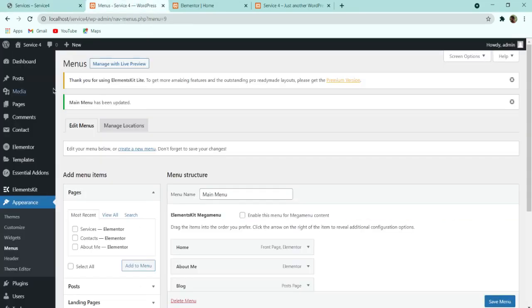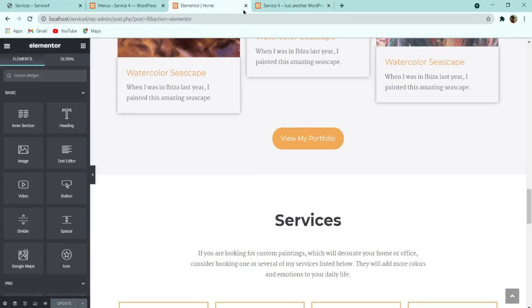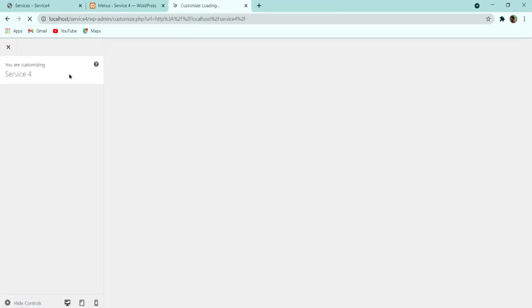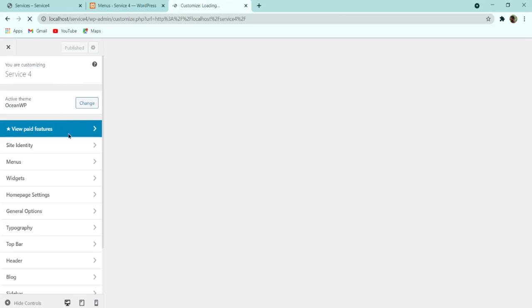So for this we have to visit our site. Let me close this step. So here you can see that we have a customize option. Simply click on that customize option. After that, here you can see that we have different options for it.